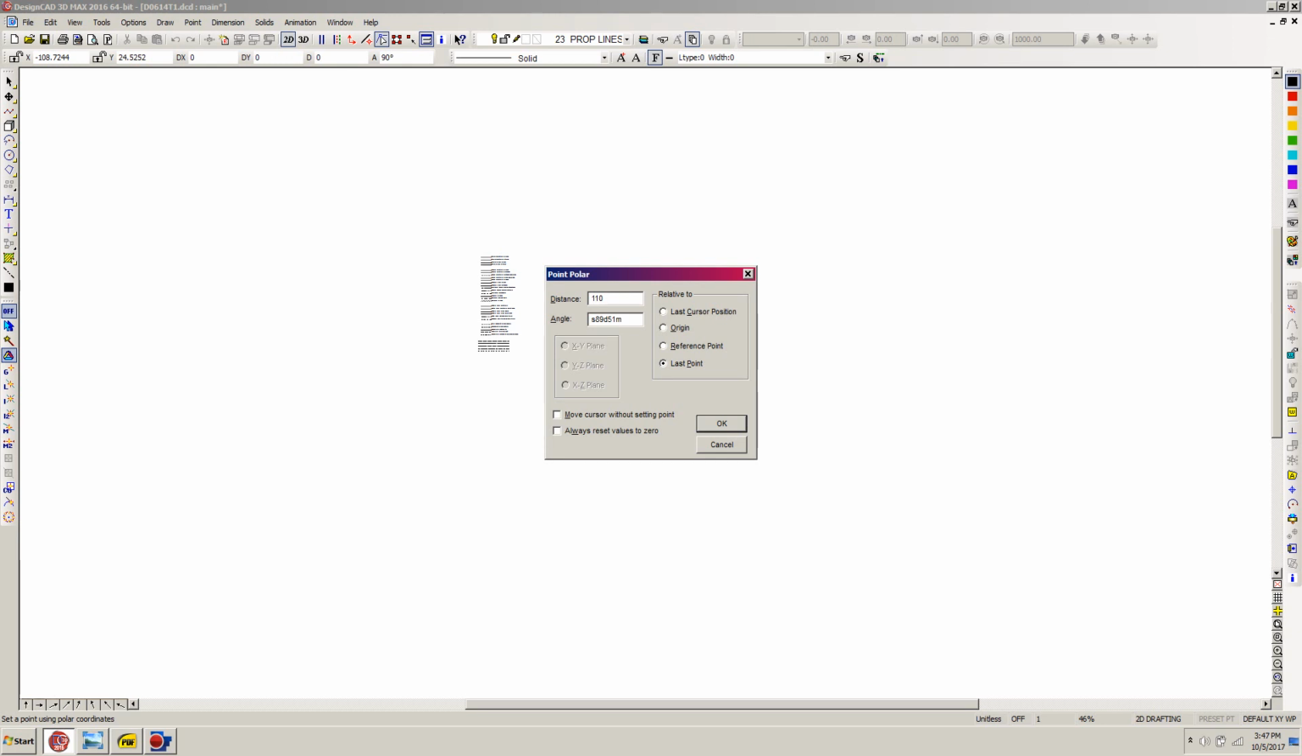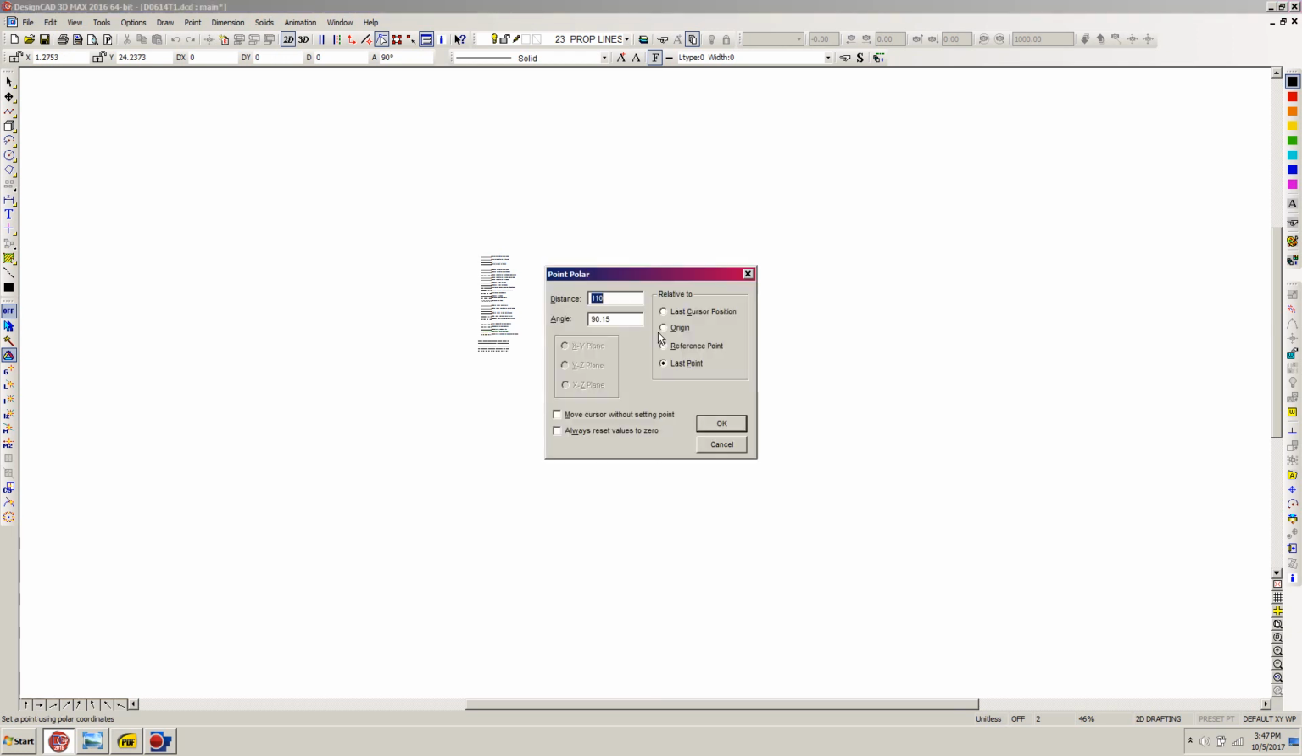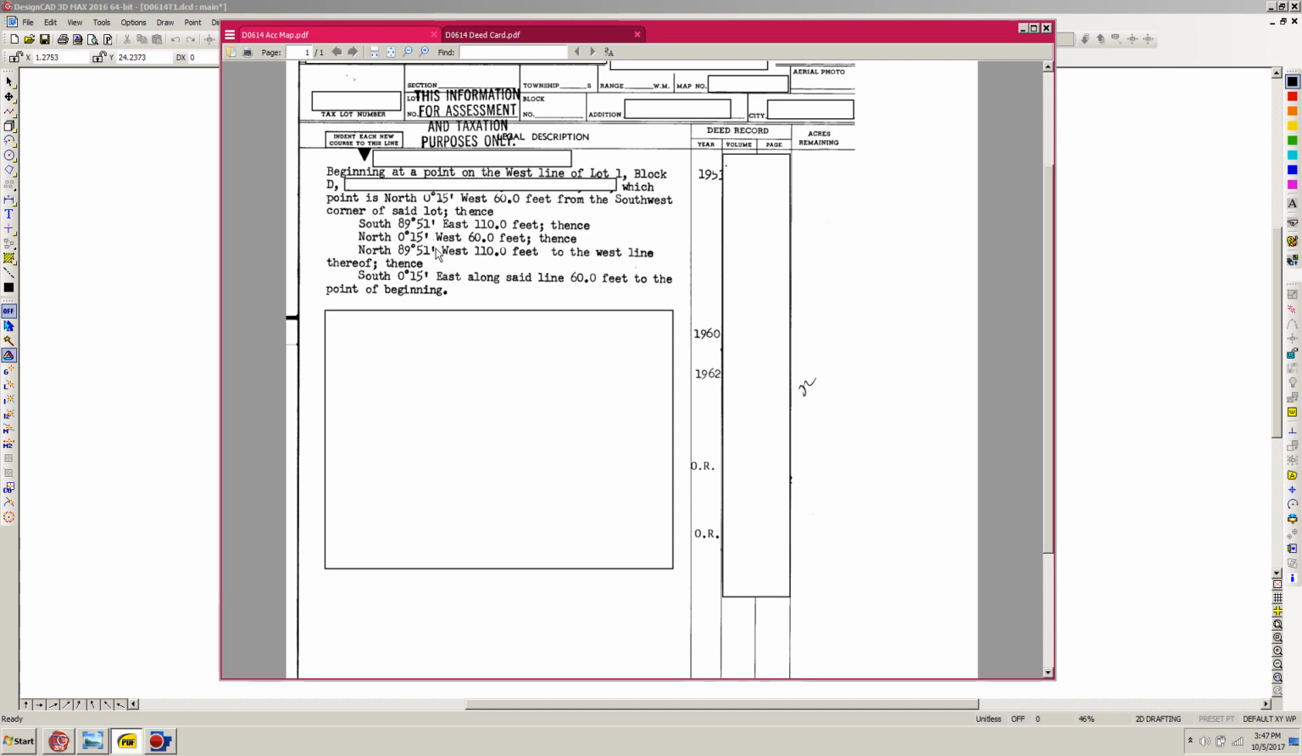And that last entry was east. So now I'm just going to hit OK, or the inner line, and you can see that it's drawn a line. So now my next bearing, I'm going to go ahead and call it up, and it is 60 feet, I believe. I'm going to take another quick look. So now I'm going 60 feet, and I'm going north 0 degrees 15 minutes west.